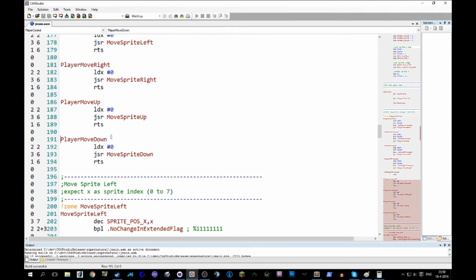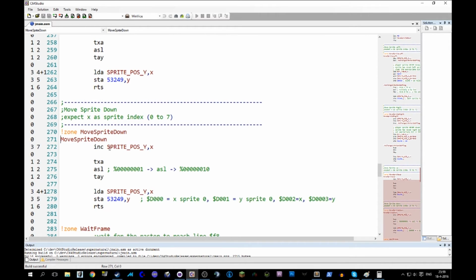and all it does is it loads 0 into the X register, which is the sprite number, and we jump to sprite move sprite down, which moves the sprite actually down on the screen, and we jump back into the game loop. So what does sprite move down do? And we go to that declaration. It says, well, increase the Y position of the corresponding sprite. We use that table again.